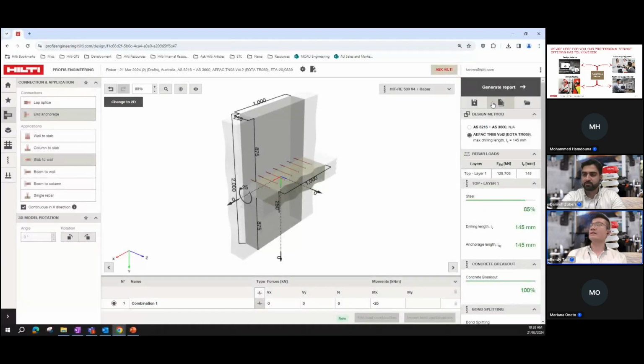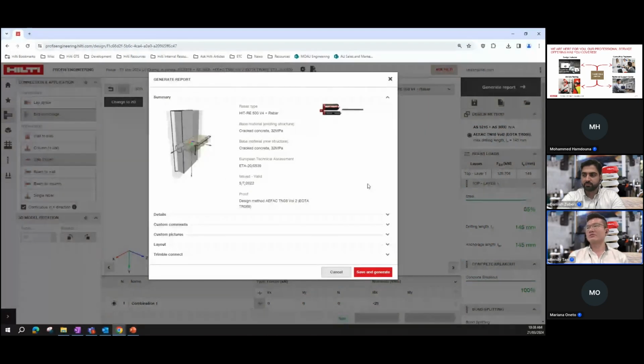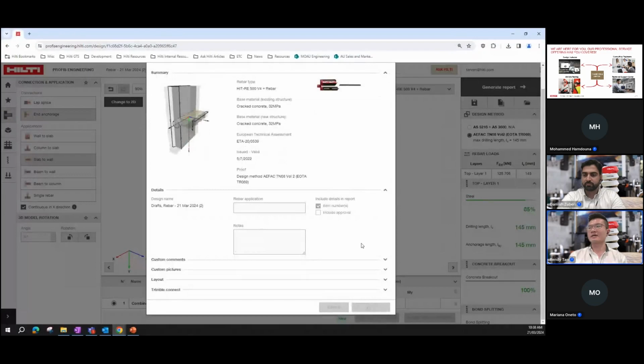On the top right-hand side here, we can click to generate report, and I'll go through how all this calculation comes about. So clicking this generate report, there's a few settings that we can edit here, but by clicking save and generate, it will automatically create a design report based on this connection that we have just designed in the interface.